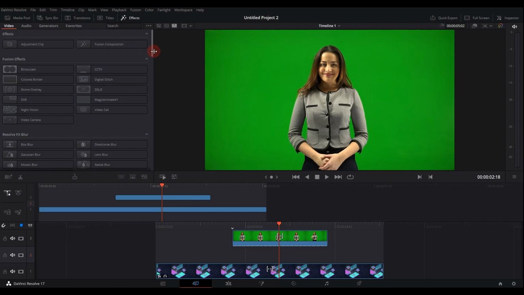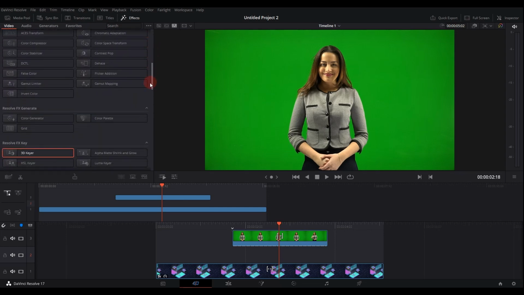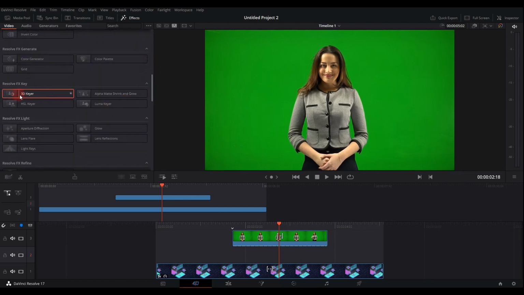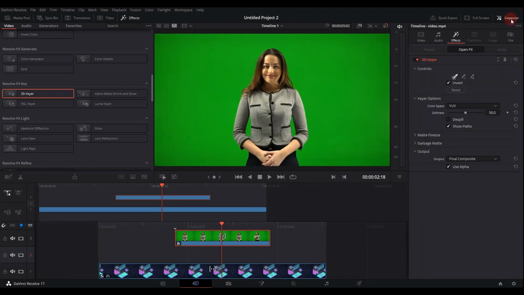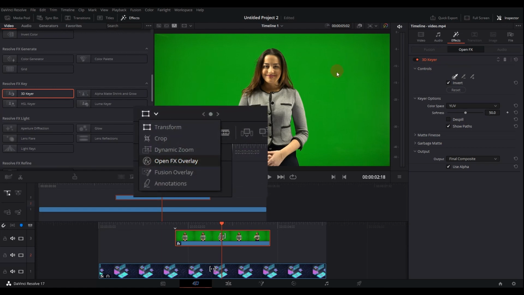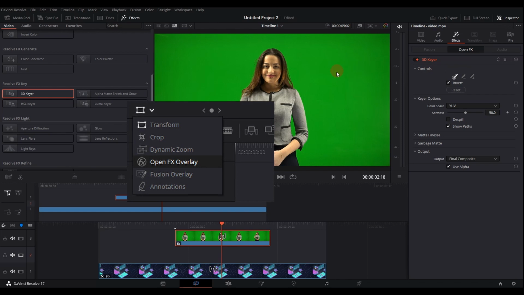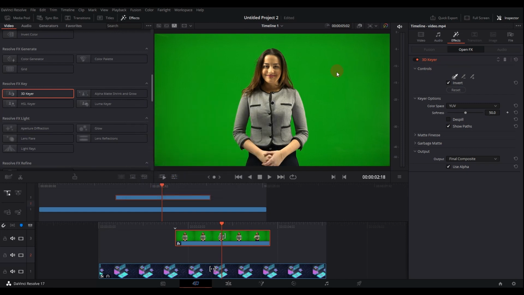From the Effects tab, select 3D Keyer and drag it onto the clip. It's the part where I need to select the OpenFX overlay. This is missing in the cut page. If you know better, please leave a comment.